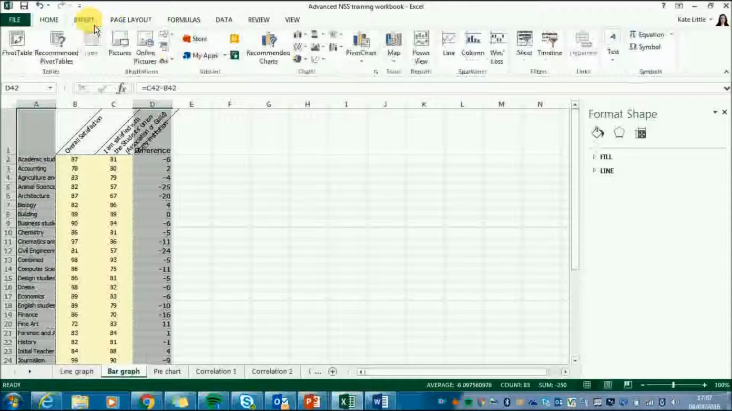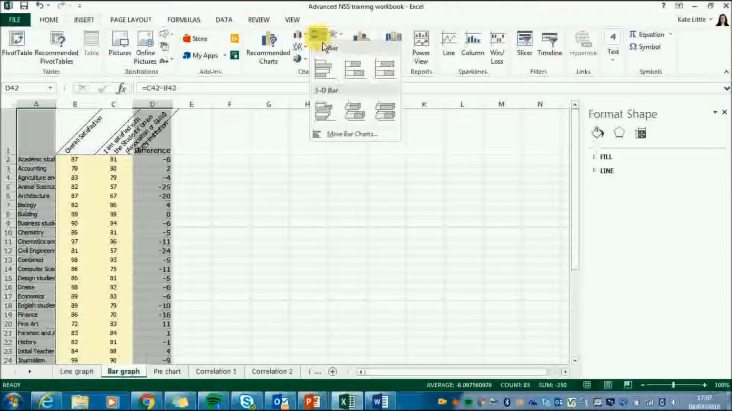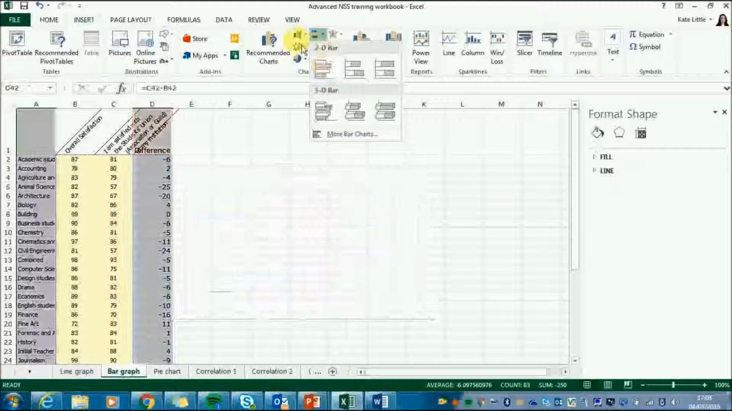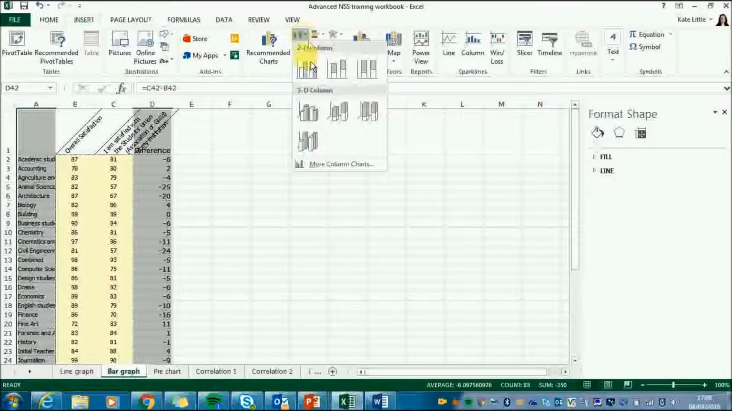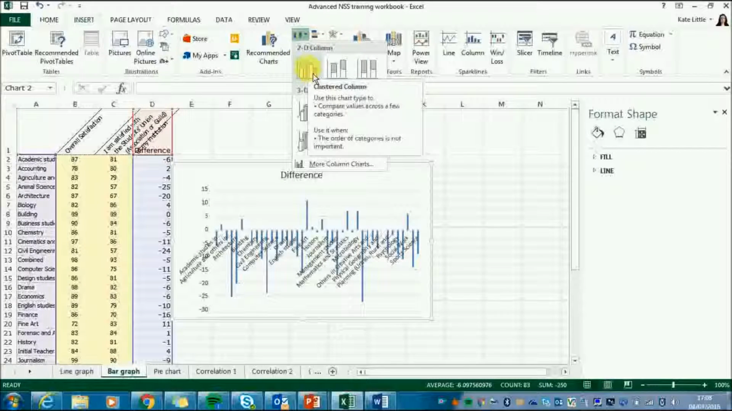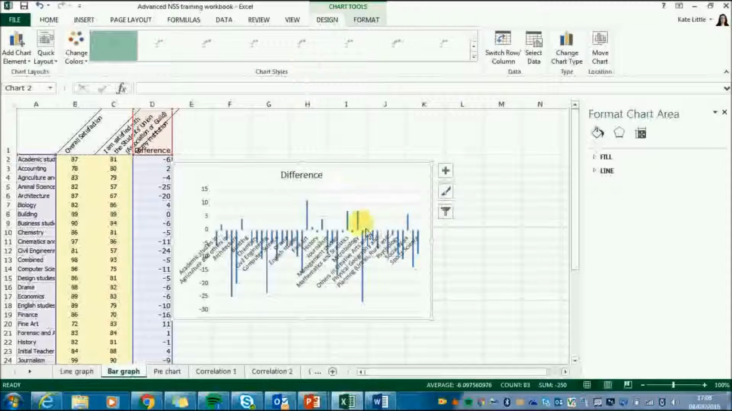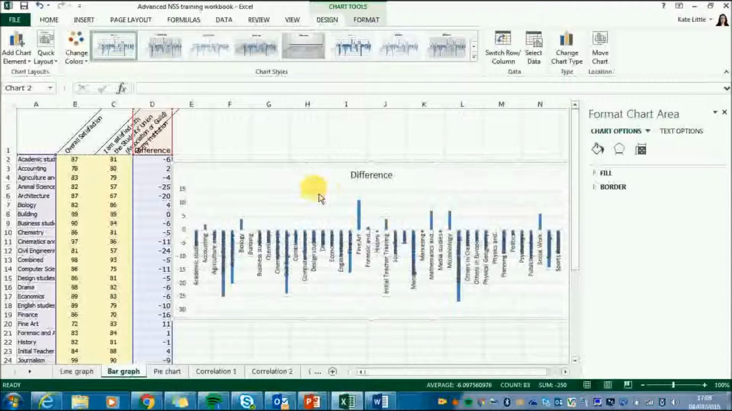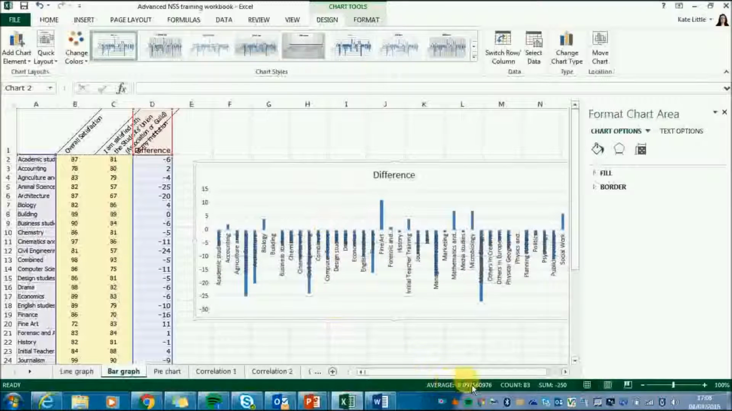Then we'll go to Insert, and you can either have a bar graph, which would put it this way around, or you can have a column graph, which would put it this way around. I'm going to stick with column for now. So there we go. And I will just expand this out a little bit so you can see it a bit better. There we go.